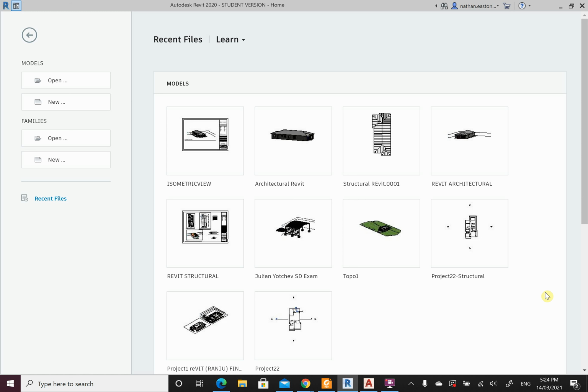So this is just an introductory lecture for the functions of Revit and how the software is used. So don't be too alarmed if it goes a bit quick or you're unsure about some things. As we start to model, these will start to fall into place a bit better.